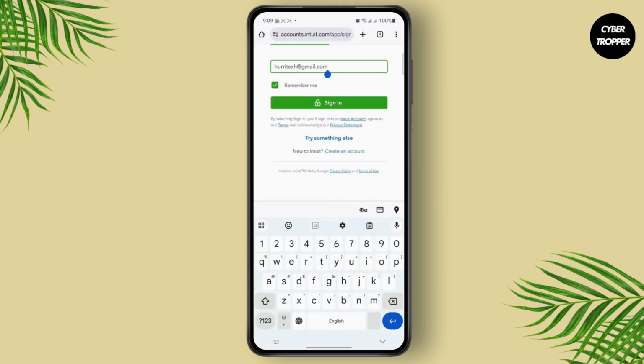Now after this, you will just be asked to enter your password, so just simply enter the password and you should be good to go.